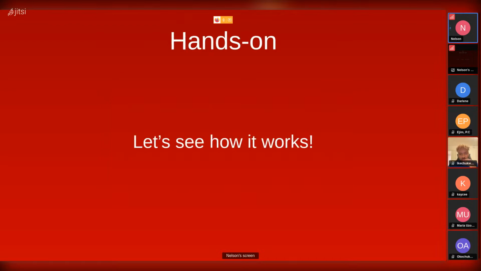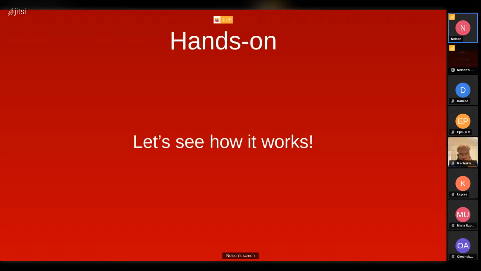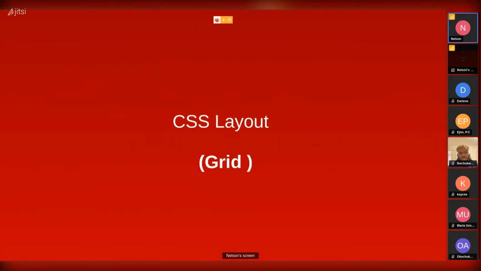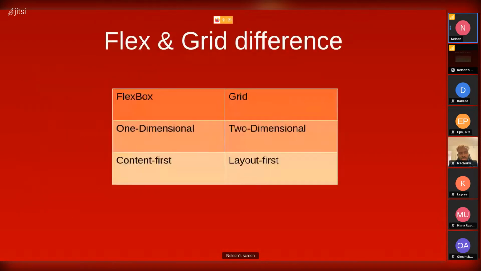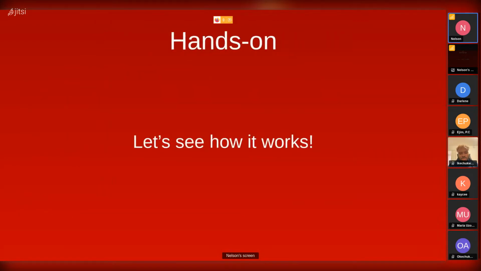So the next is hands-on. We are going to be looking at how this thing works. But before we jump into our code editor, do we have any question so far?